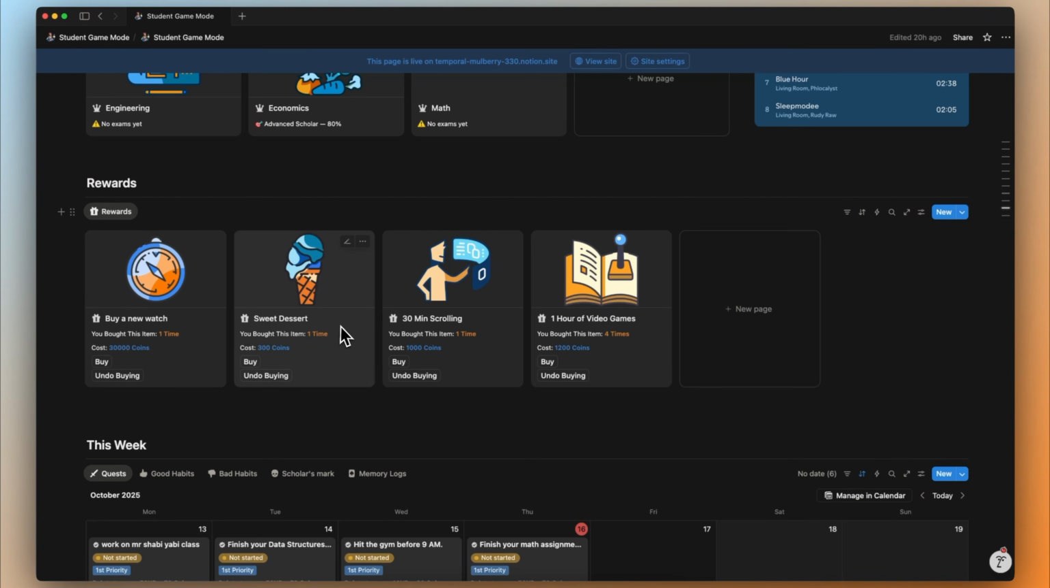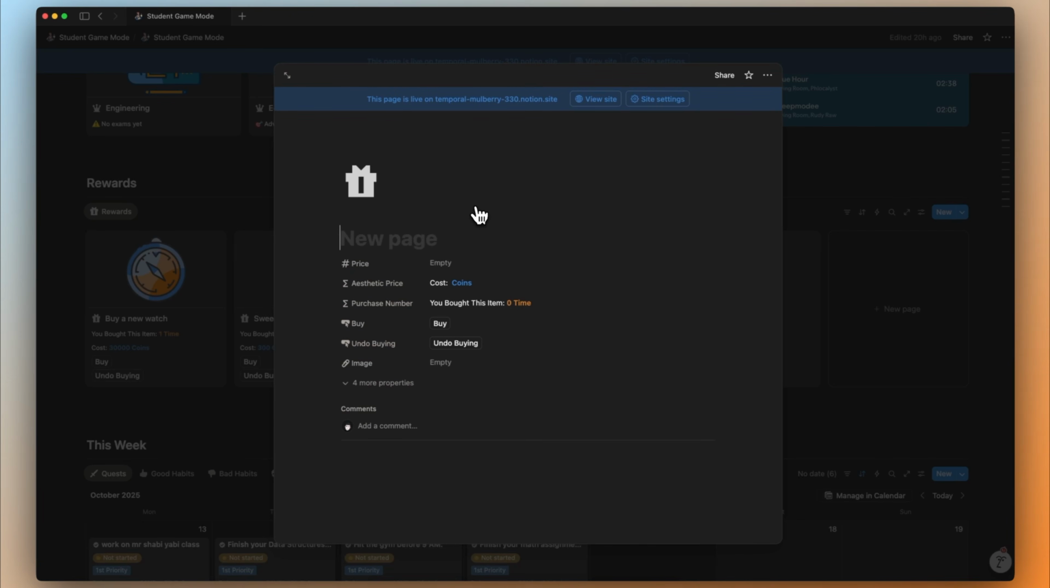Here we have sweet desserts, 30 minutes scrolling, 1 hour video game. So those are like daily rewards, and they are cheap, like 1,000 coins, 300. But for example, let's say after 3 months of work, or maybe 1 year of hard work, you get the grade you dream about, and you succeed in college or in university, you can create a reward. For example, something big like buy a new laptop, or take a vacation. And this one will be a little bit pricey. For example, it will cost you, let's not add $200,000, let's add $20,000.